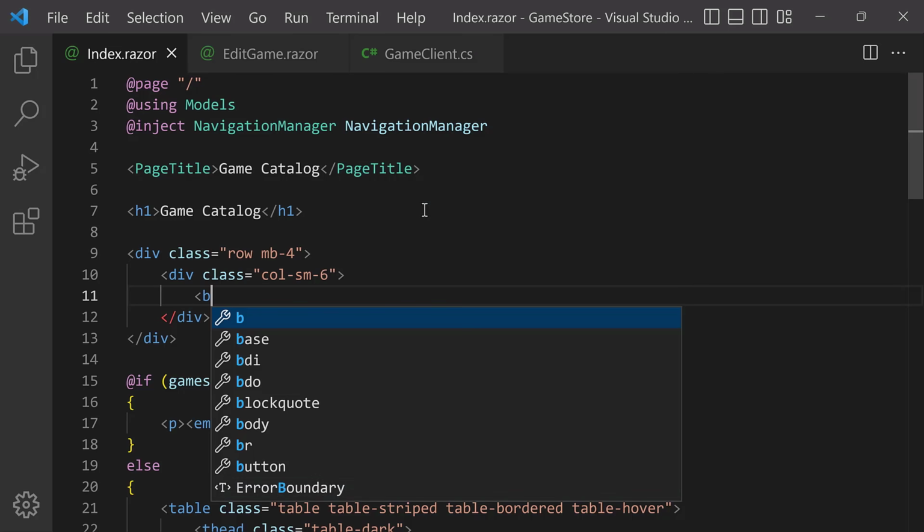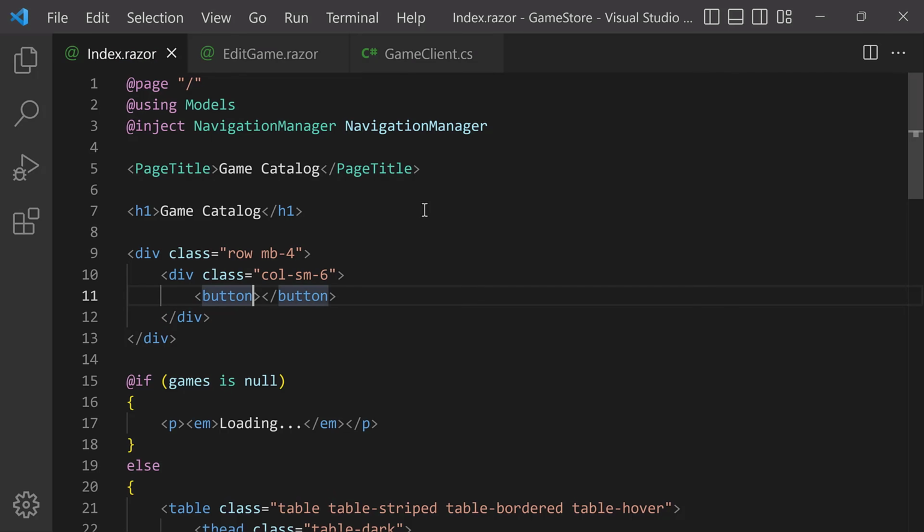Here is where we can specify the actual button, which is just going to say new game. And then let's specify that the type is going to be button, and the class is going to be once again btn btn-primary. Now, of course, we need to do something with this button, right?